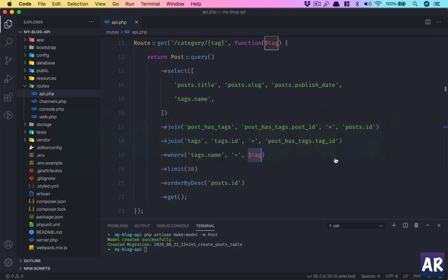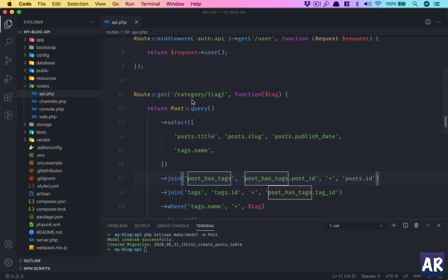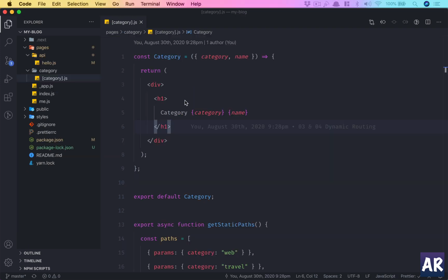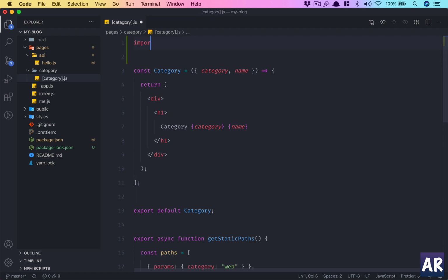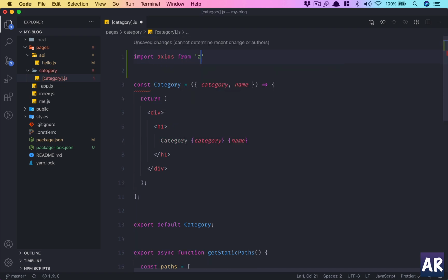So to fetch information, the first thing that we need to do is go to our front end code, okay? And why don't I go over here, and the first thing that we will do is import Axios from Axios. Okay, this is the first step.